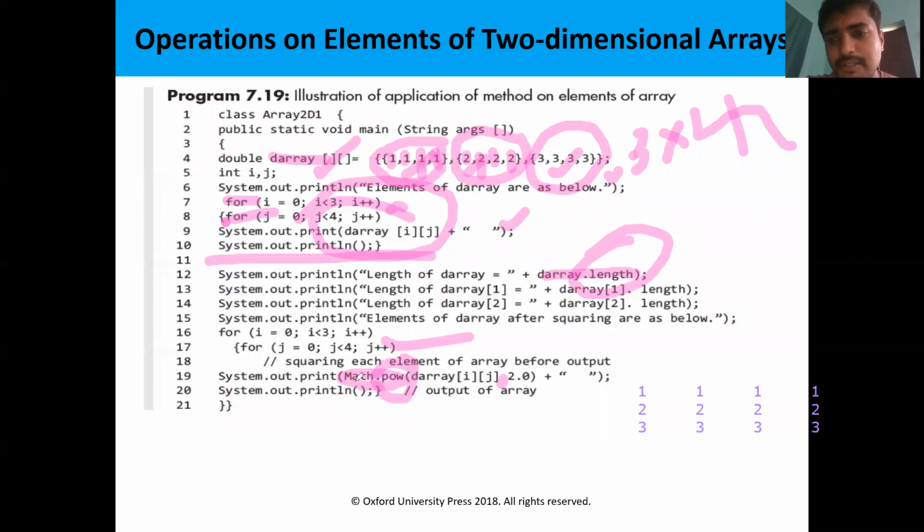So he is going to perform the power operation. That means the output will be 1 1 1 1. Then 2 is squared, that means 2 2s are 4: 4 4 4 4. Then 3 is squared. Each element will be squared, that means 3 3s are 9: 9 9 9 9. So this is the output of the program. He is performing some mathematical operations. That's it.